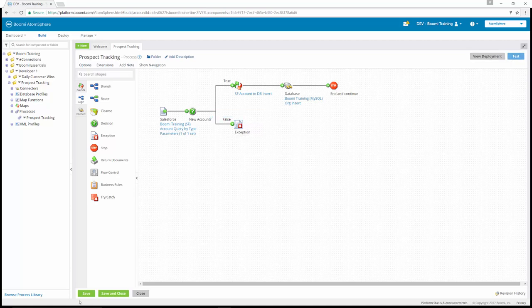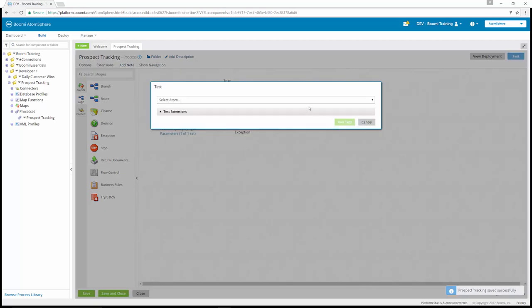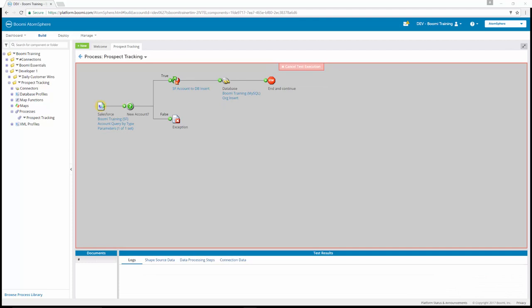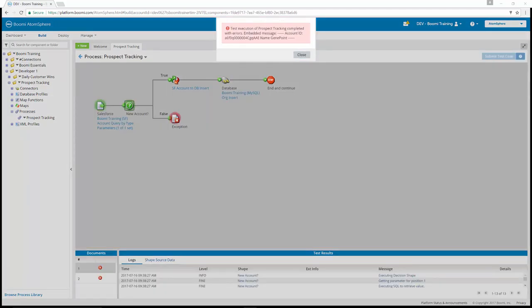So we're going to save, test, using our test Atom cloud, and we're going to run our test. At the process level, Atomsphere reports only the first document error returned. So we have to troubleshoot to find out if any other document failures exist at the document level. At the exception shape, it failed with Gene Point. So we have our error message up at the top here.